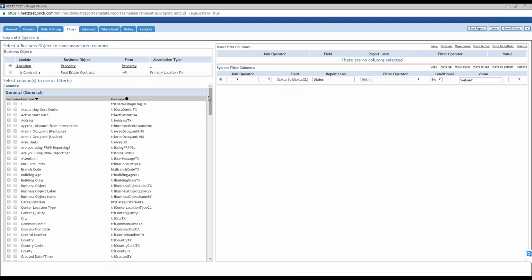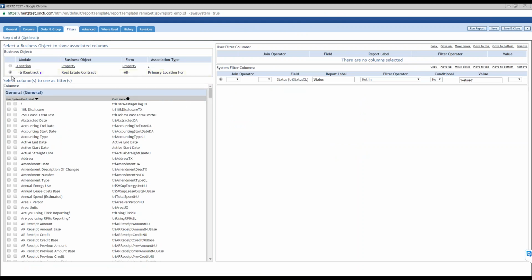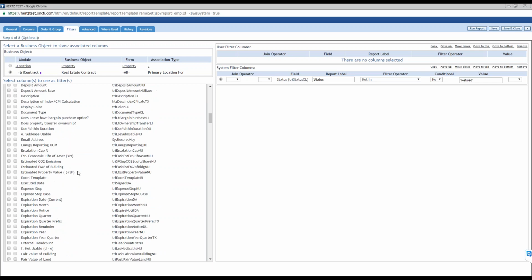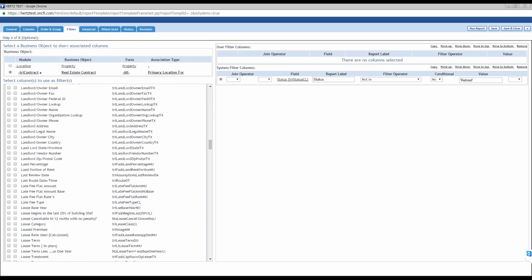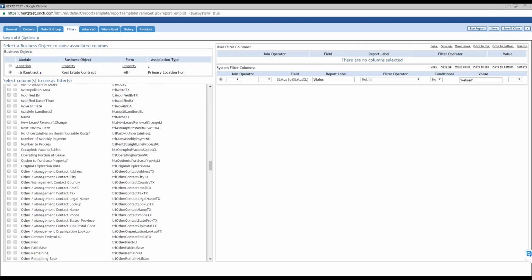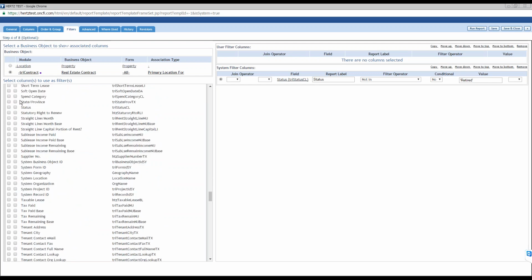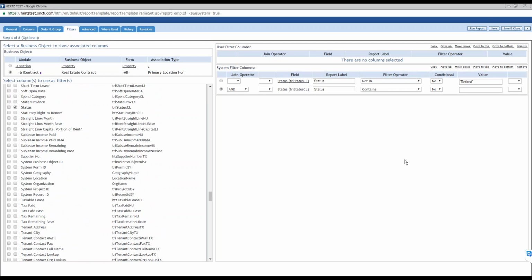So we need to see if any active and open properties have any leases that are retired. So we'll click on real estate contract, try contract here, and we will find the status field once more. It's in alphabetical order, and we can add it as a system filter.